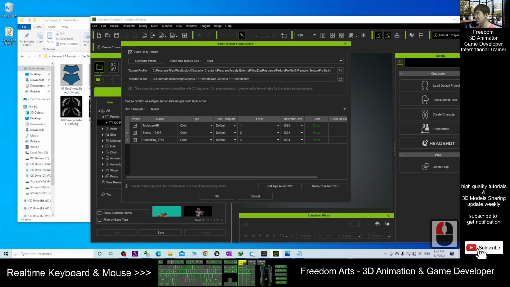Make sure you set these two locations correctly, and bake the maximum texture size. This one is up to you. As a demo, I'm going to just use 1K. It's okay. Then click OK.